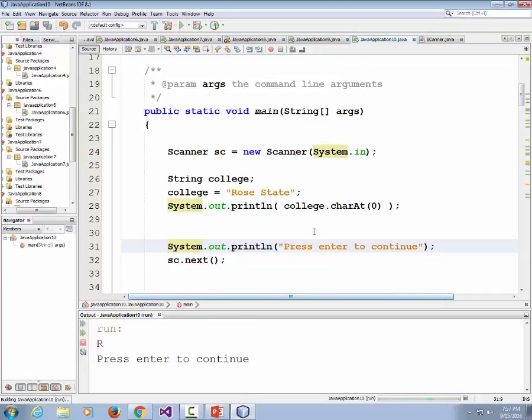R. Why did this print an R? Because R is the first character. It's the character at position 0. And I've said this before, but computers start counting at 0. So that's position 0. That makes that character 1. That makes that character 2. That makes that character 3. And that makes that character 4. So if I want to print out A, what am I going to have to change that 0 to?